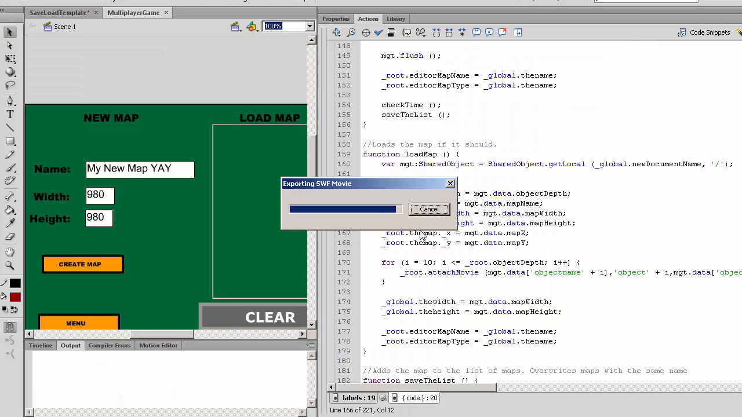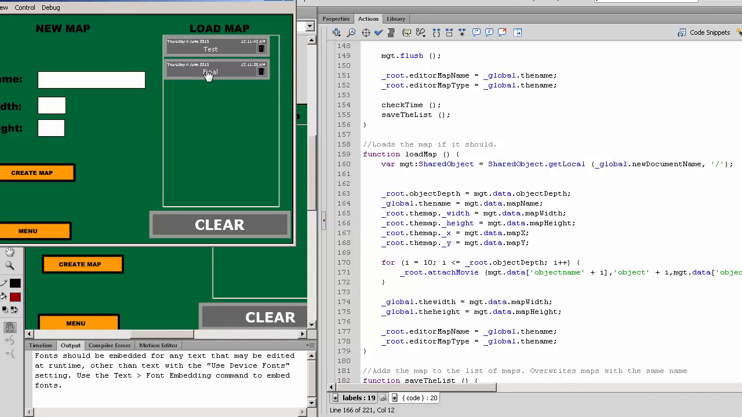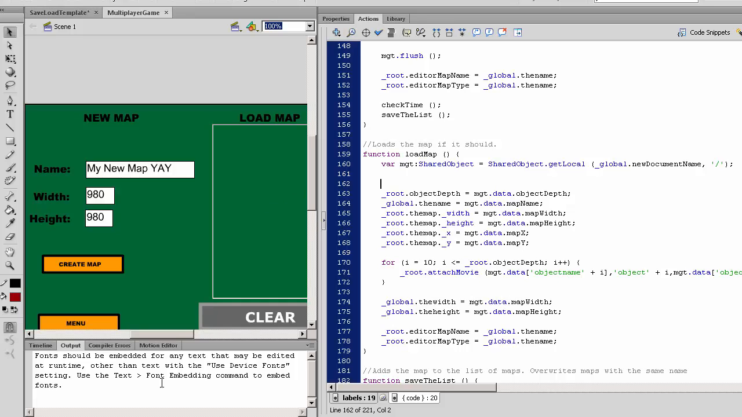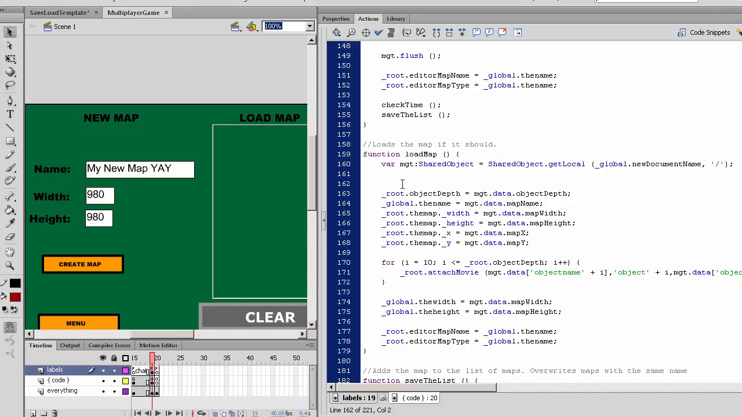So that's it for this tutorial. It seems to still have a few bugs, but that's nothing that we can really do about right now. So in the next tutorial we'll fix that, or whenever we can.